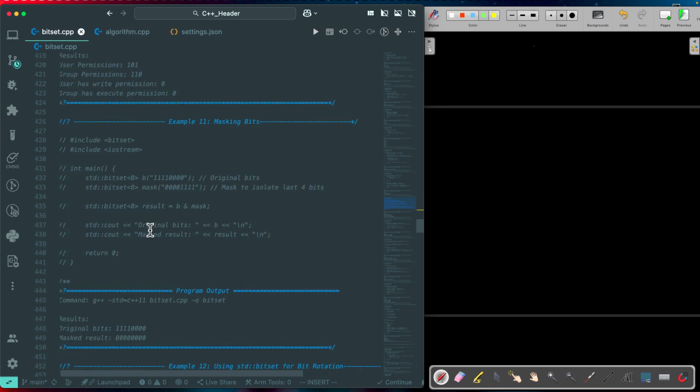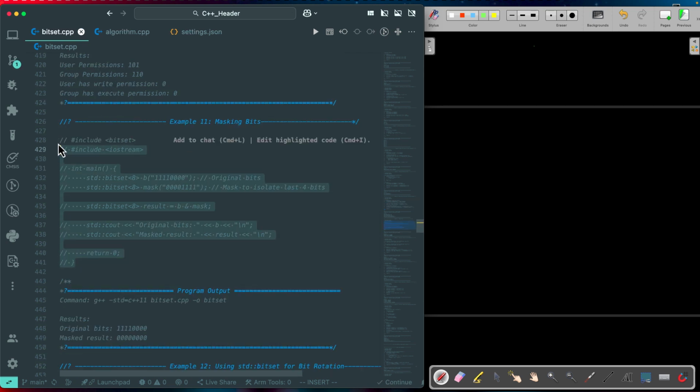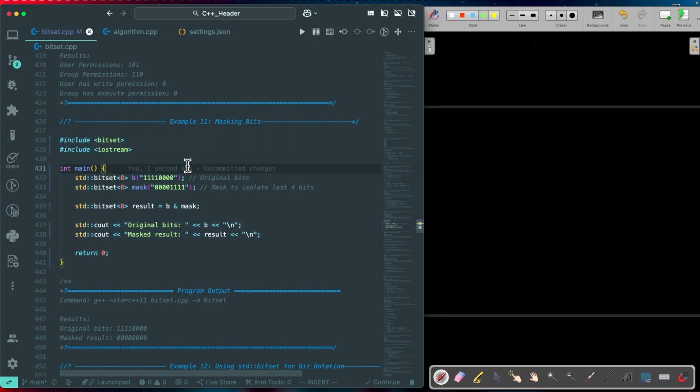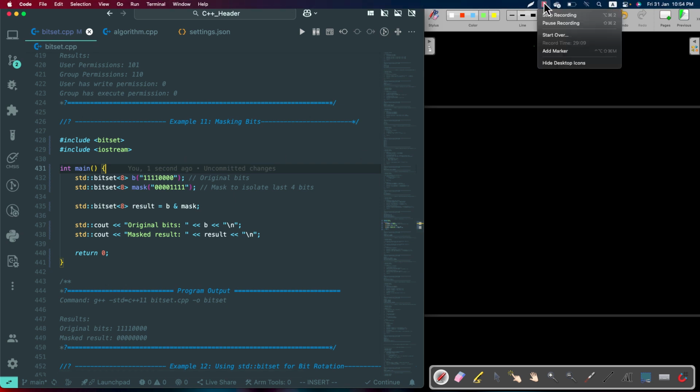Now we go to masking. Okay, this is another concept of programming language or low level language, masking. So let's understand what masking is. Here on the right side I will show you how we can perform masking.